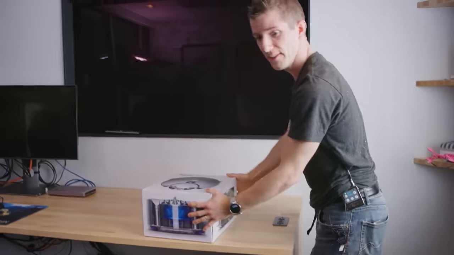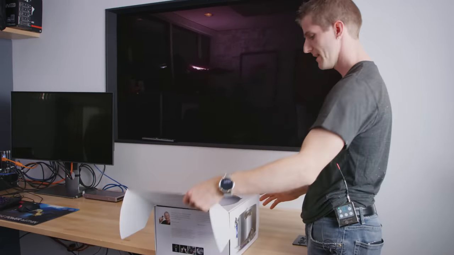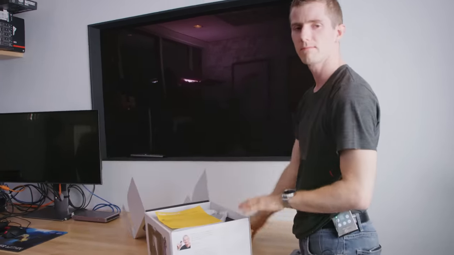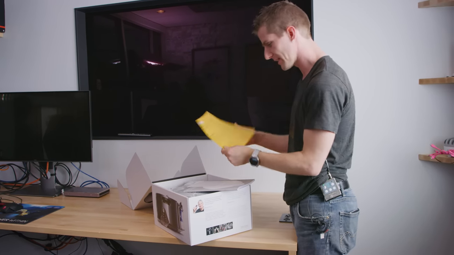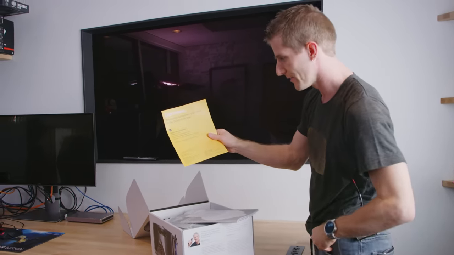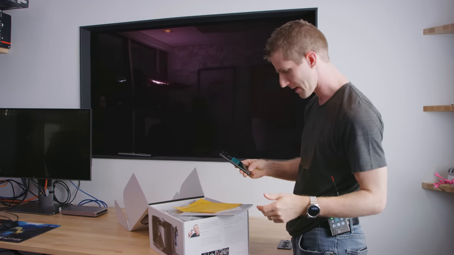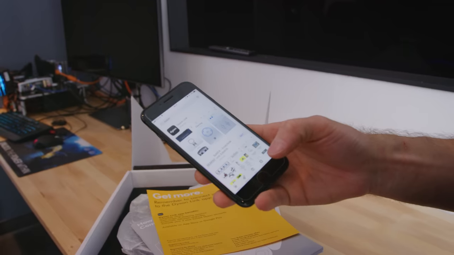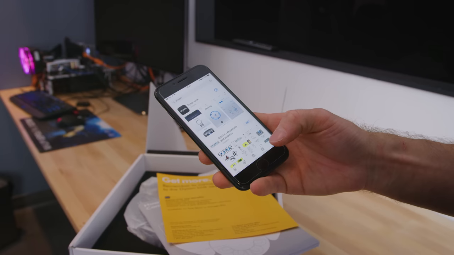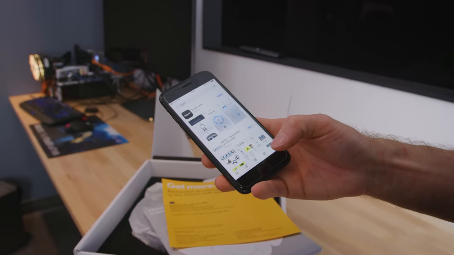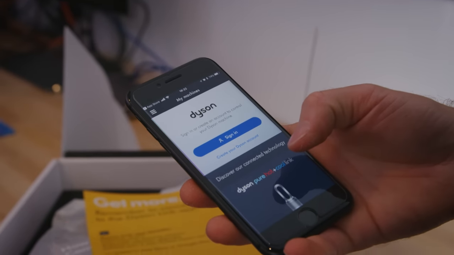Okay, so I think we're ready for the next stage. Now, this unboxing, total lie. Because we actually already had it open once before, but basically you get the reminder to get the Dyson Link app. So I'm gonna grab that. It's on the App Store and Google Play Store. Lifestyle, I guess cleaning is a lifestyle if you're my wife. Not by choice. I mean, I clean too, just to be clear. Really digging a hole for myself here.